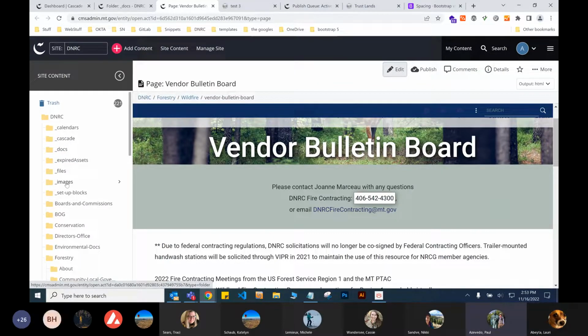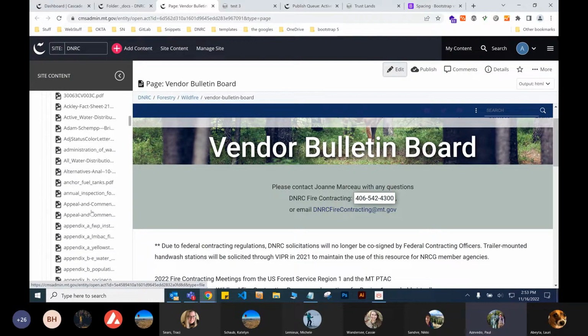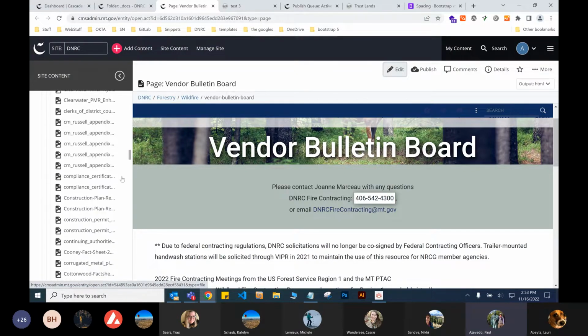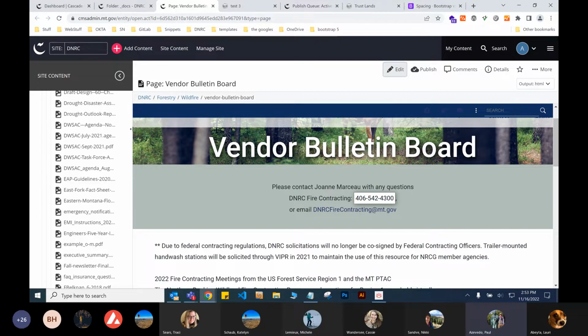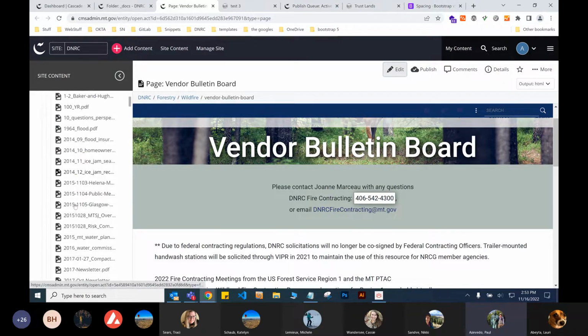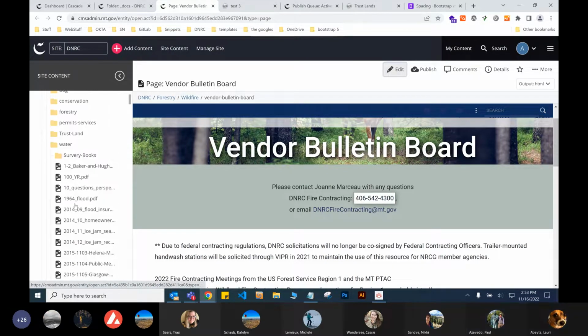When you look in the docs, like I was looking under water, so if you open the docs and open water, you've just got an incredible line of documents, and there's no organization to them except potentially alphabetically. Can you create subfolders? Oh, of course you can. Absolutely. And I actually highly recommend it.